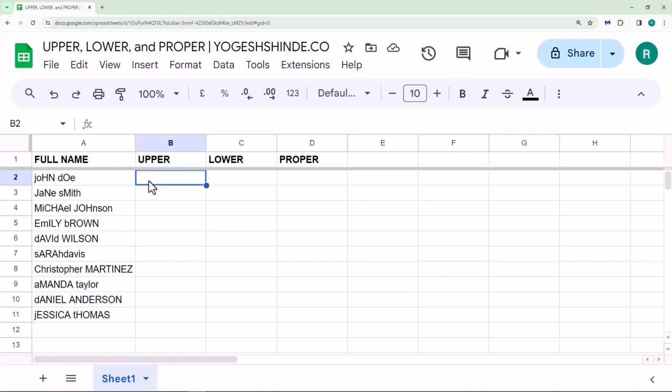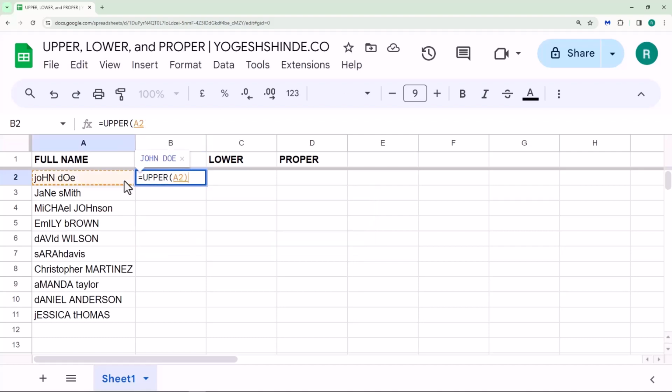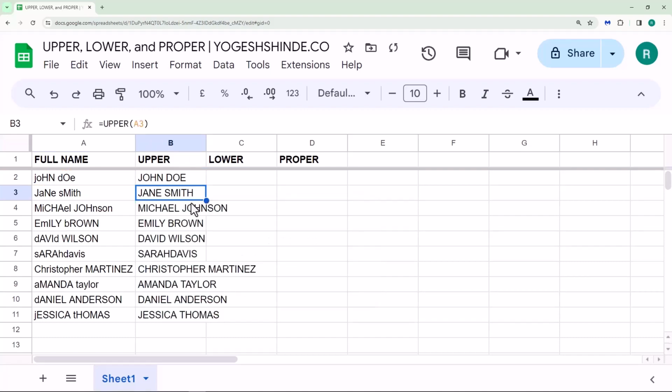In cell B2 we will use the formula equals UPPER, open parenthesis, then select cell A2, close parenthesis, and press enter to convert the text in A2 to uppercase. This will make all the text in cell A2 capital letters.